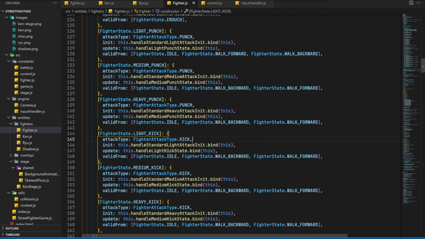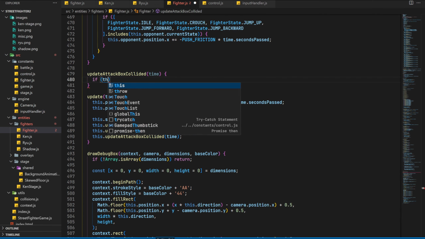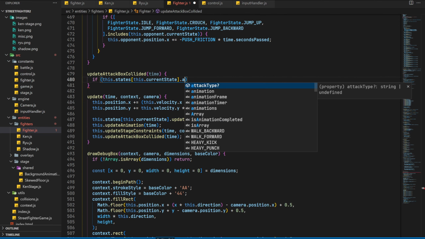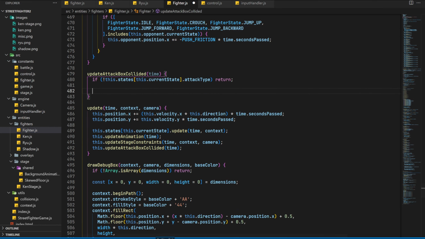Okay, let's now go back to the new updateAttackBoxCollided function we created. As mentioned, we'll add a quick check to see if we're currently in an attacking state, by checking to see if the current state has a defined attack type, because as we know, this property is only applied to the attacking states. The next challenge is to convert both the hurt and hitbox's dimensions into actual screen dimensions, so that we can check to see if they overlap. Unfortunately, they are both currently defined in relation to the fighter's origin point, which isn't too helpful at the moment.